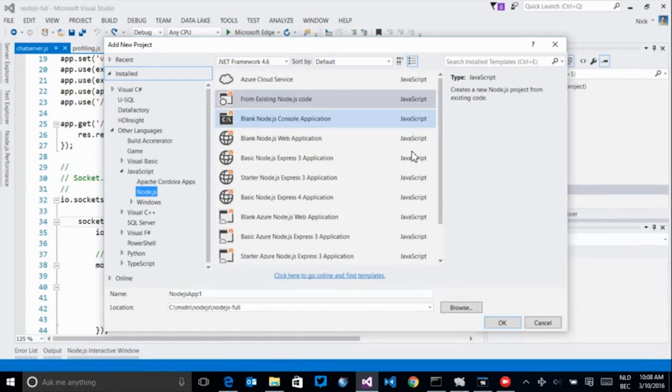So you can either use one of the predefined templates that we have, just a blank Node.js, or if you're using Express, we have versions for Express 3 and Express 4. We also have some alternative versions that are ready for you to deploy your Node.js application onto the Azure cloud platform if you'd want to. Okay, so that's your quick start.